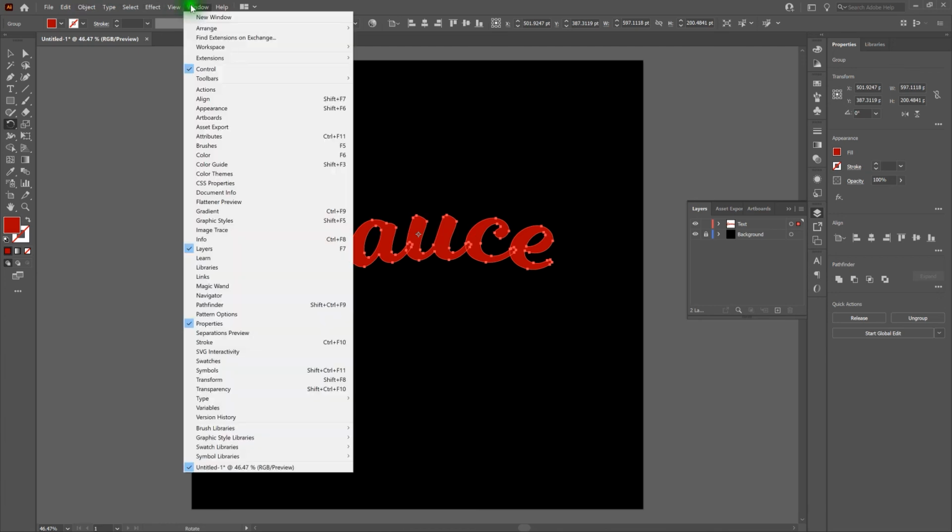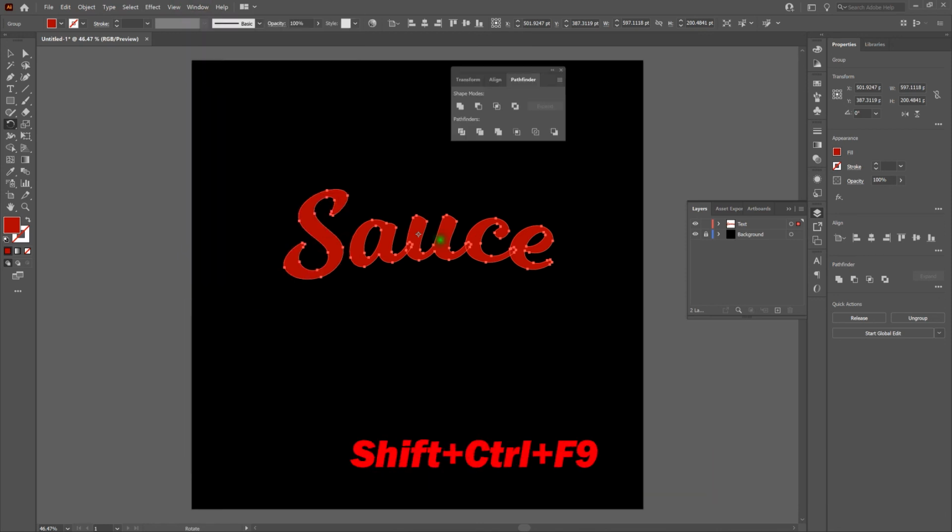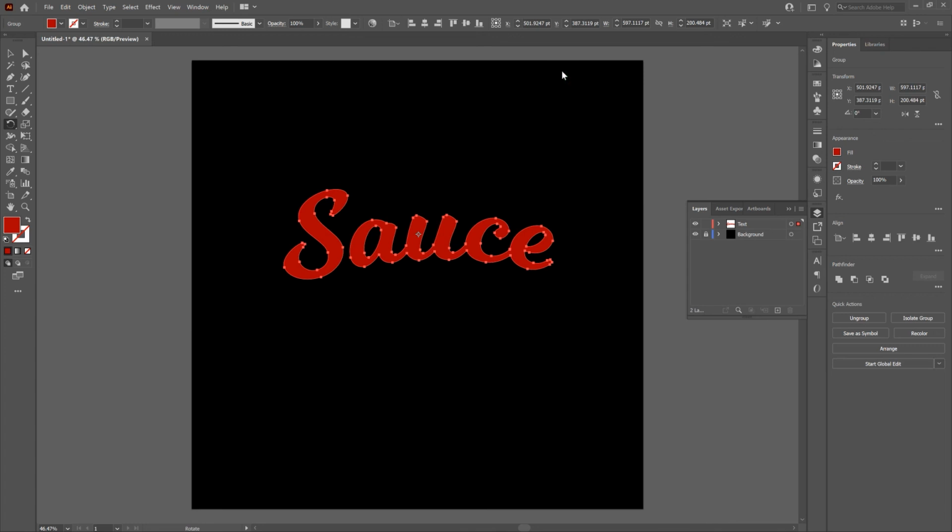Here's how we do that. Let's go to Window. We'll select Pathfinder. We can also select Shift Control F9, and then we're going to select under Shape Modes, Unite. Note once I click on that our shapes become a single shape. Let's close out our Pathfinder. We don't need that anymore. And we're all set with our type.